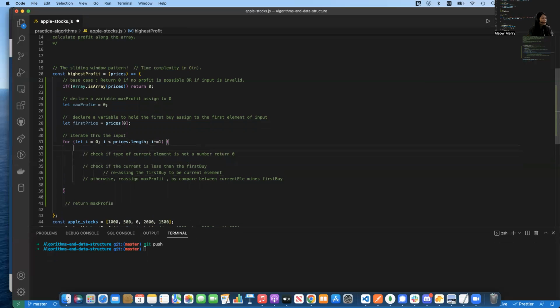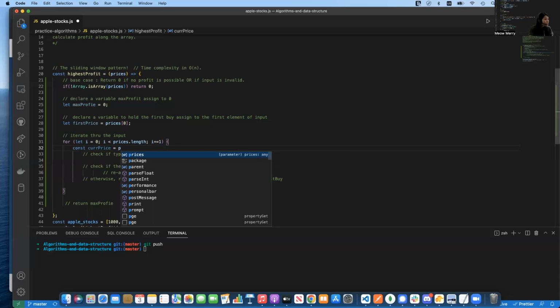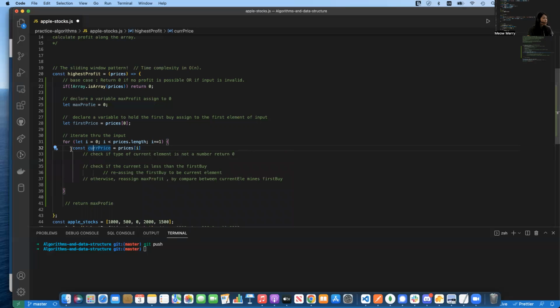Okay, so instead of just writing again and again, I'm gonna declare one variable, const, named current price, because I don't want to keep writing price at i. It is the current element while the loop runs, as many times as the condition is true. So we're gonna declare and keep the values in current price.